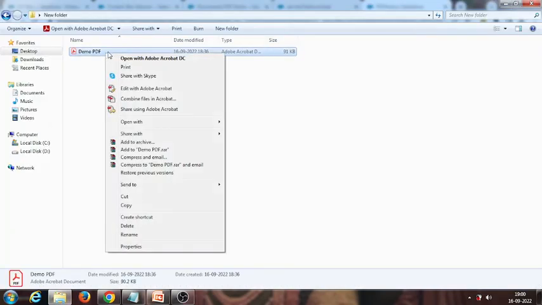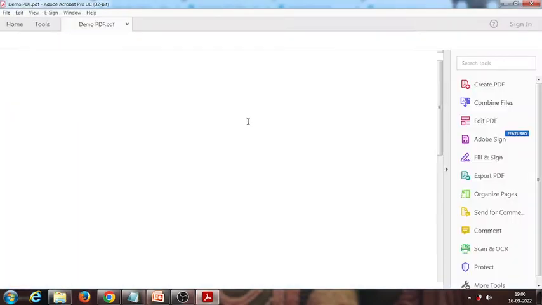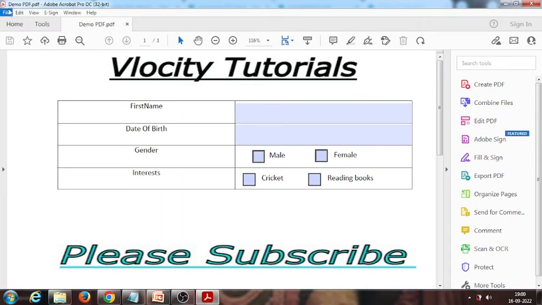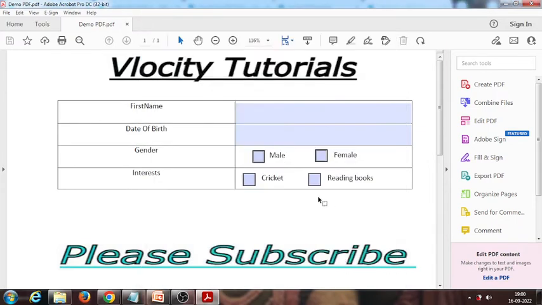This is a PDF I have downloaded. Then open with Adobe Acrobat DC. Then this will be opening in Adobe Acrobat. Here we are going to see properties. If you see the version, it should be above 1.5. Then this will be supported by Vlocity. And if you want to see the tags, this is a fillable linearized PDF. If you hover over this field, you will see first name. These are the tags behind the PDF.